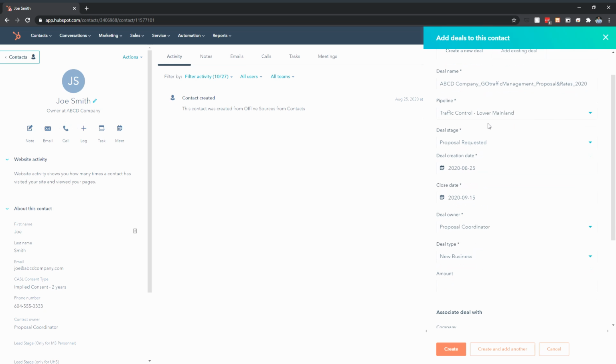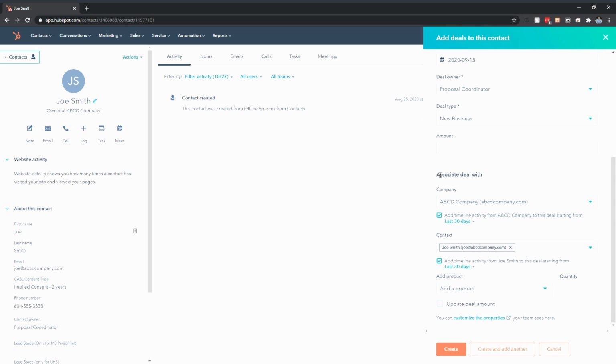Check that everything is correct, and then come over here on associate deal with. You want to make sure that the company says the name of the company that you will be sending the proposal to, and the contact is the correct contact. If it's not here, you can just type in the name of the contact. If you're following the steps in creating company, then contact, and the deal inside the contact, everything should be here. So you just need to double check, but you're not going to have to alter anything. If it doesn't show up here, then go back and make sure that you're doing that inside of the contact page.